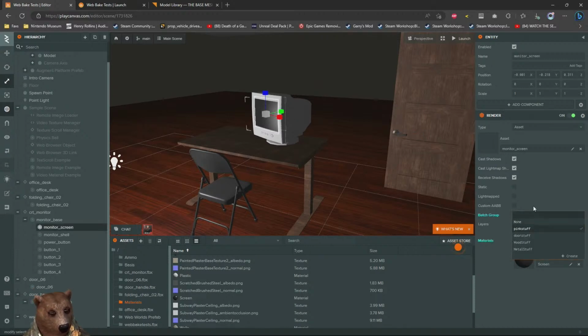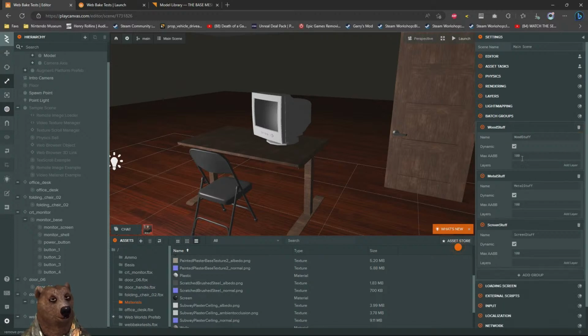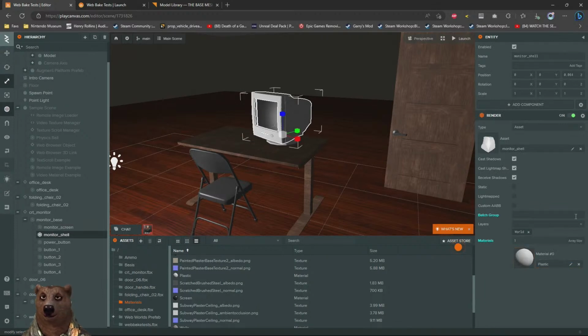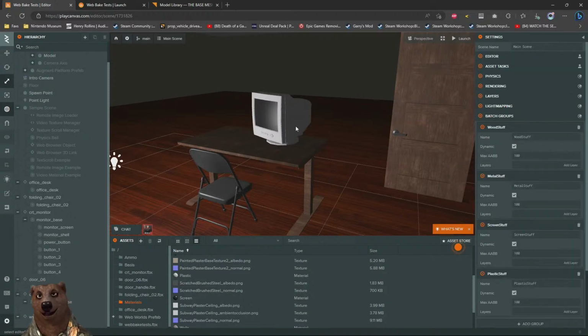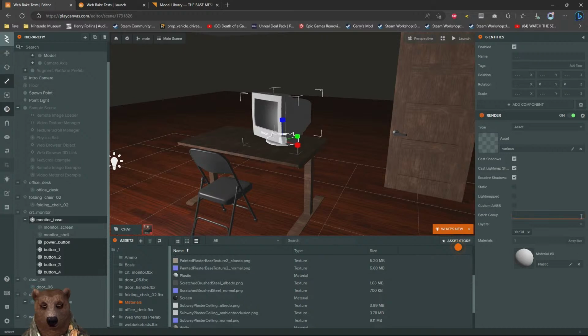Screen stuff. Even though this is the only one we have so far, I do expect that I'll be spawning some more stuff with screens. We don't want pink stuff anymore or door stuff. We just want these kind of things. Okay. Screen stuff. Okay. Then over here, this should be on plastic stuff. Okay, that's there, but we also want the power button and the monitor base all to be on plastic stuff.